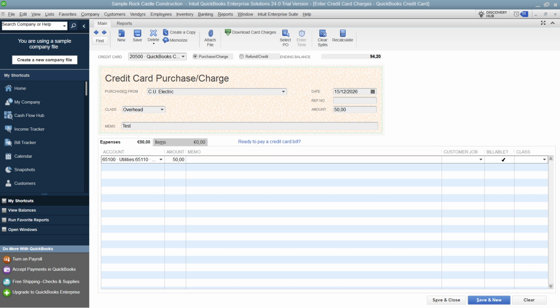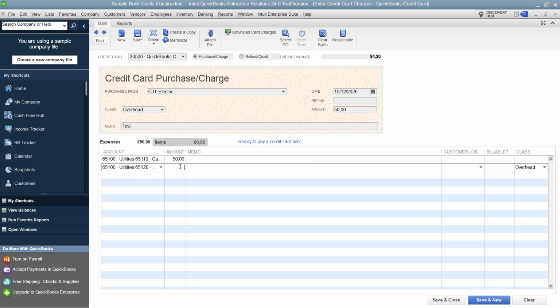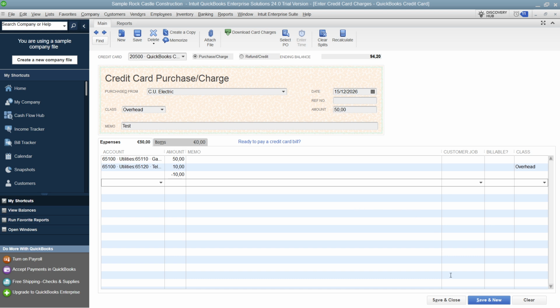It says billable, so you can do check or not. And then if you want to add more of them, you can just go ahead and add them like this. So for example, like that, and then you go like this, you put in the memo, etc. And then you can simply click on save and close whenever you're ready, or you could do save and new if you want to create a new one as well.